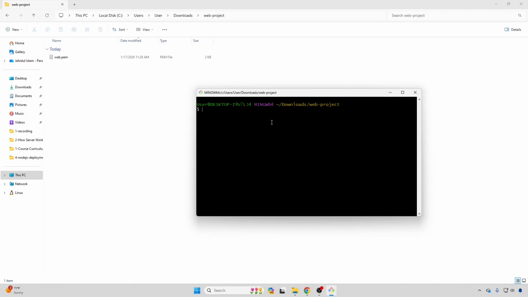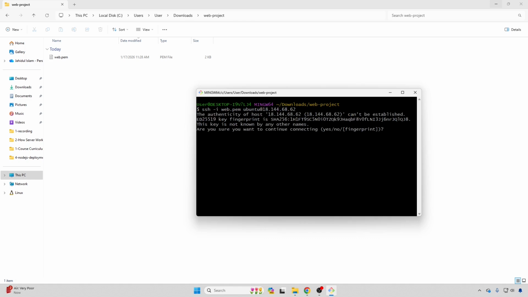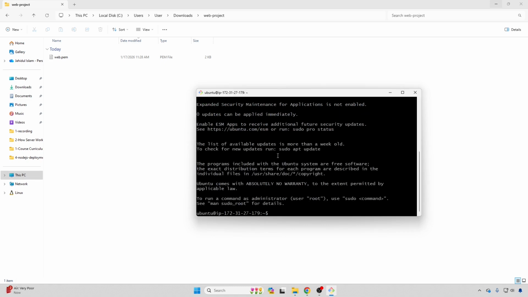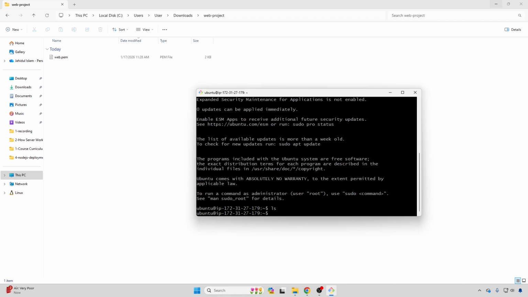Now I will write a command: ssh -i web.pem. Then the username. The username for the Ubuntu AMI is ubuntu. Then @ your public IP address. Then type yes to accept the fingerprint. Now you are connected to your EC2 instance. You can run ls. You will see the directory is empty. Now to exit the server, just type exit.